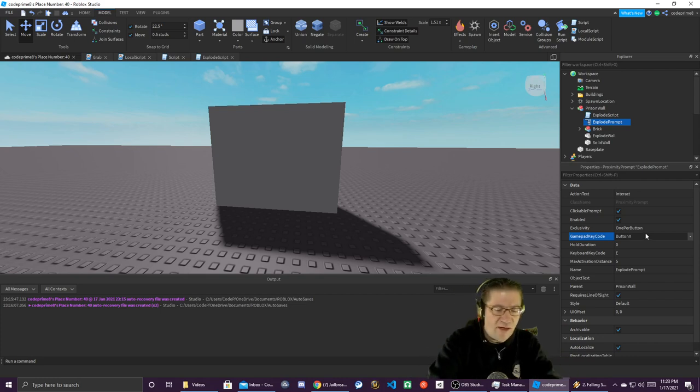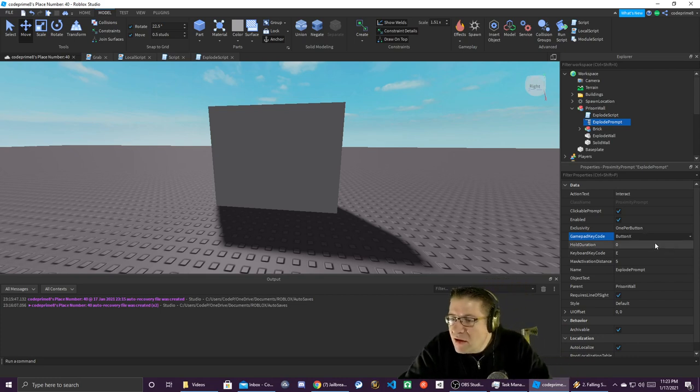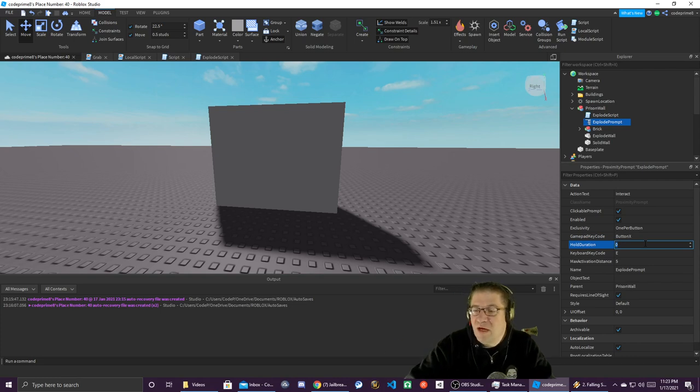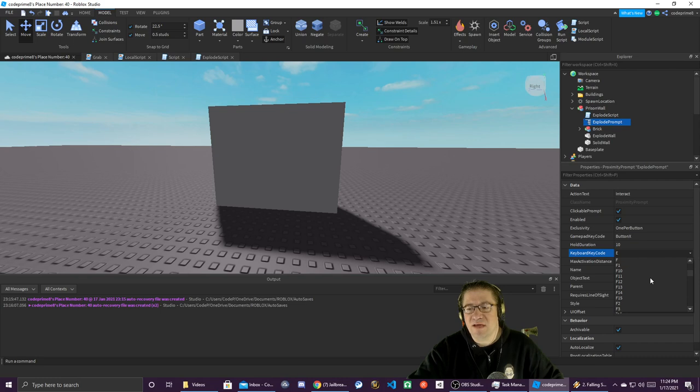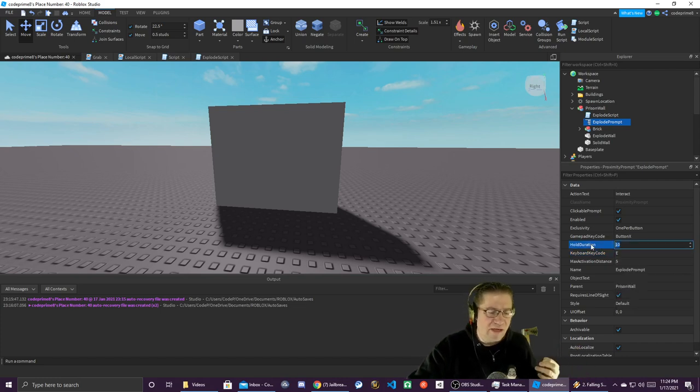So, hang tight. Okay, I'm back. Hold duration. I'm going to put this up to 10 seconds. This number is in seconds, so whenever I come up to it, I can't just hit E immediately and it just happens. The other thing is you can change the keyboard binds. So you could make it any one of the controls. You can do F3, F12, anything that doesn't conflict with something else that is a context. So like normally F1 is the help menu. You wouldn't want to use F1 unless you're overwriting it somehow inside here.